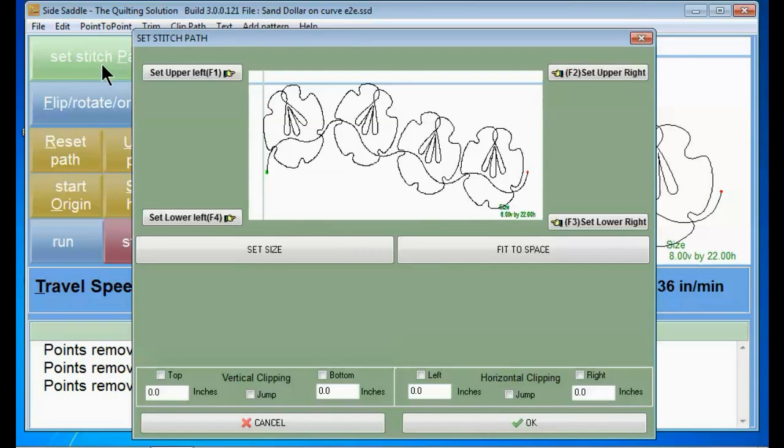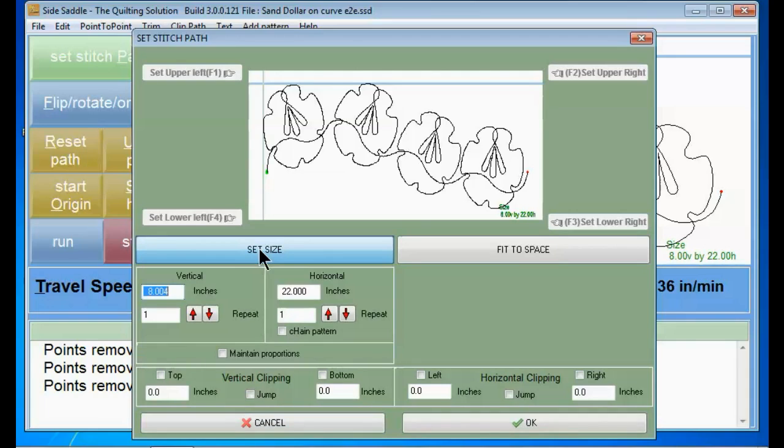The Set Stitch Path screen is where you modify your pattern to fit your quilt. In the Set Size section, you will enter the desired vertical and horizontal sizes of your pattern. If more than one pattern is required to fill the area on your quilt, enter the number of times the pattern is to be repeated vertically and or horizontally.